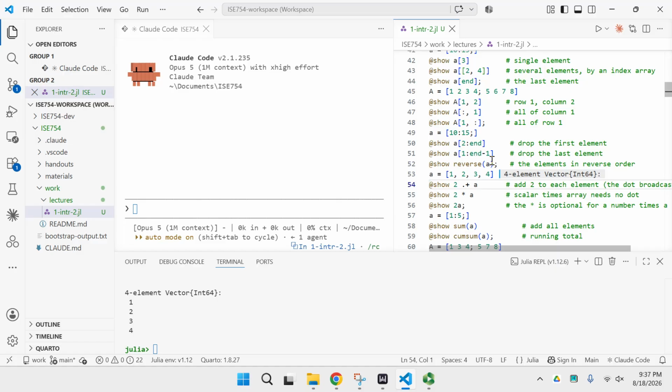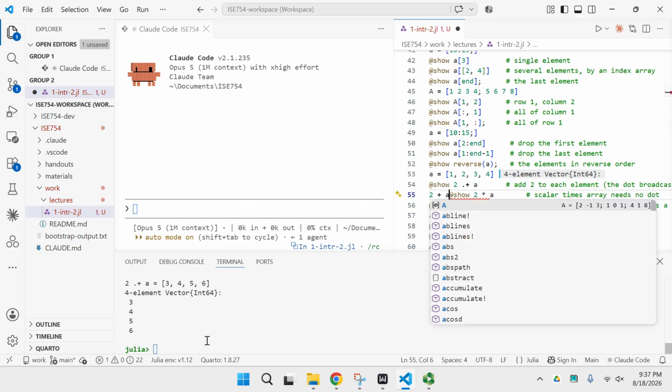And then what's interesting is if I want to add 2 to all of them, I have to use the dot plus. And then if I do that, I get what I would expect, all the elements adding 2 to it. What if instead I'd forgotten to do the dot? If I just went 2 plus A, oops.